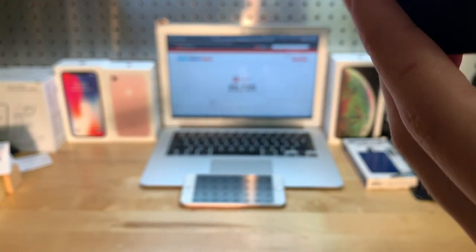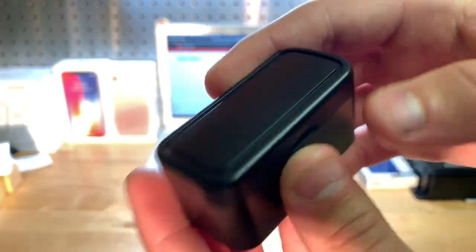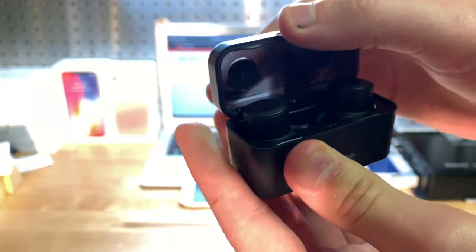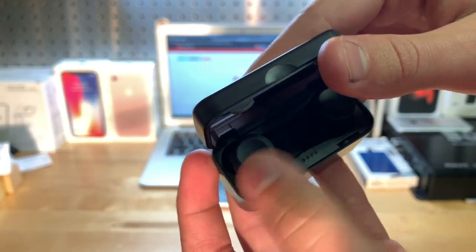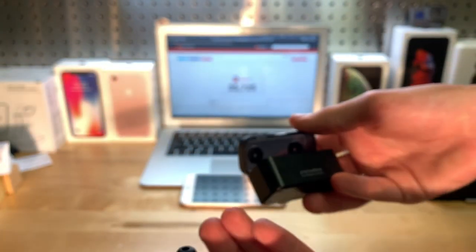And you could kind of see the LEDs in there for the actual battery percentage of the box itself. And then you can see they're blue. Right now they're trying to pair to my phone. And yeah, so these are pretty cool overall.